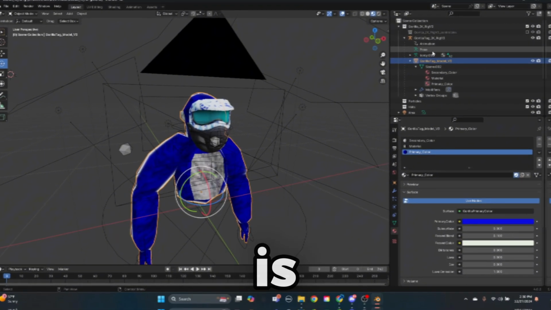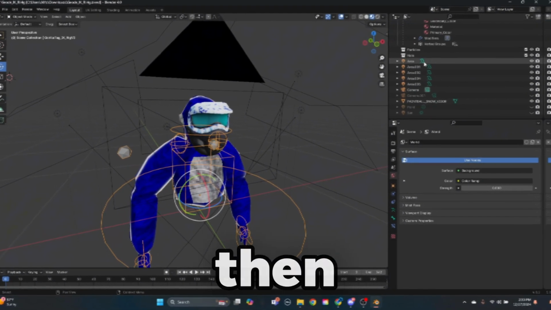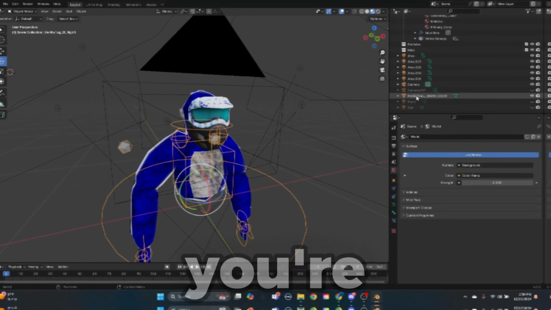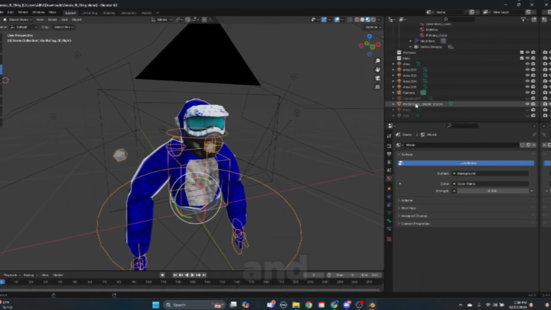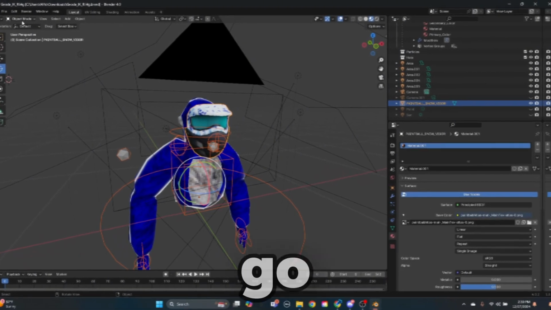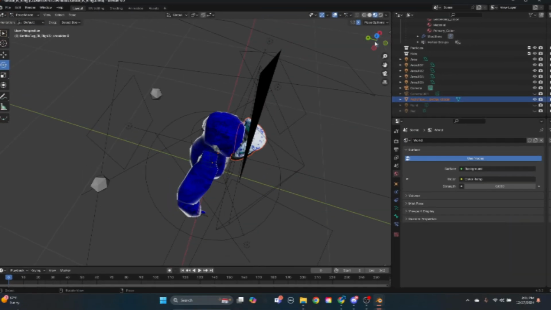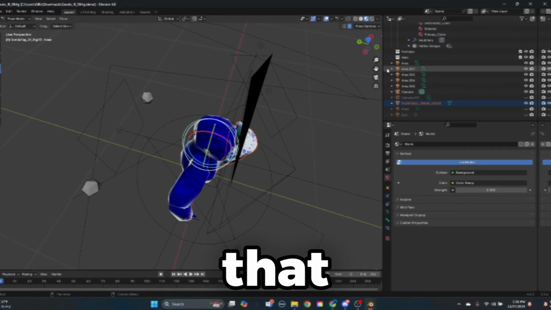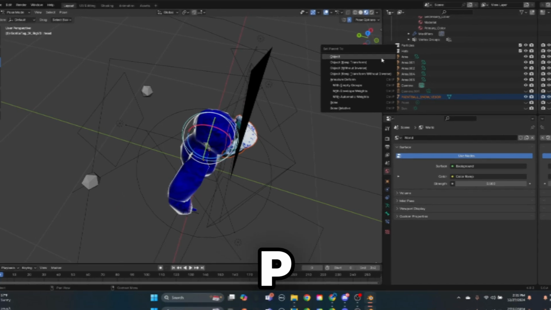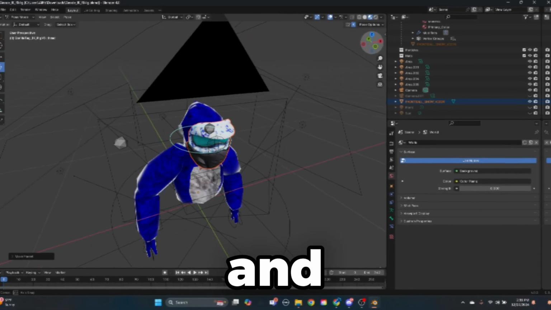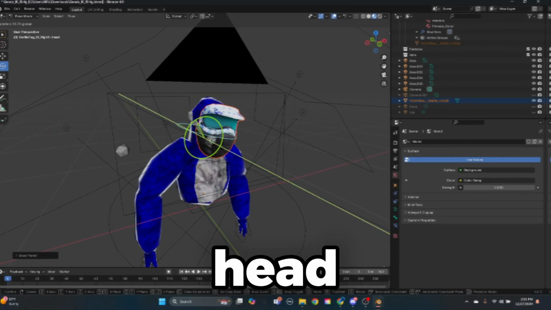So what you want to do is click on Pose, and then find the cosmetic that you're trying to do, and Command-click on that, and then go into Pose mode, and you're going to see this little circle on the head. Click on that, and then press Command P, and then click Bone. And now when you move the head, you can do that.